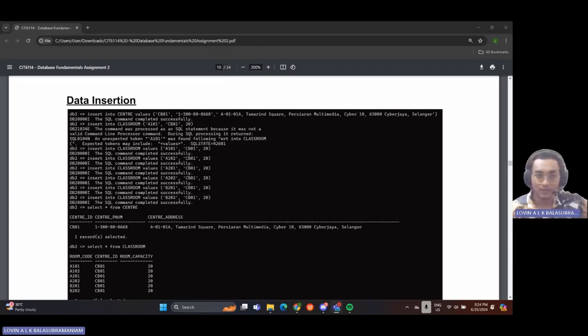Hi, my name is Lovin. Today I'm going to talk about my part in assignment 2. Firstly, I did data insertion. It's basically inserting all the values into every table.